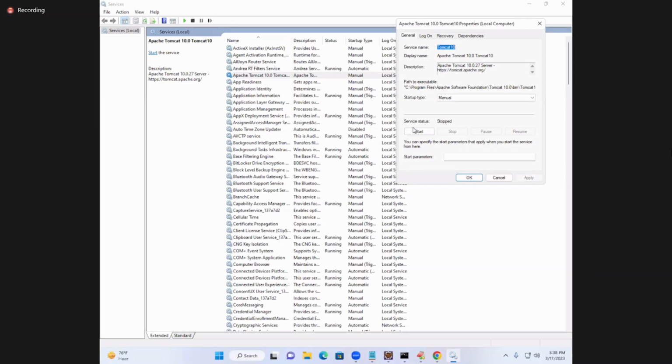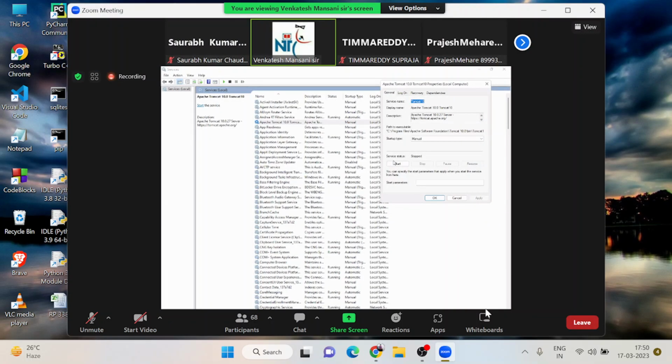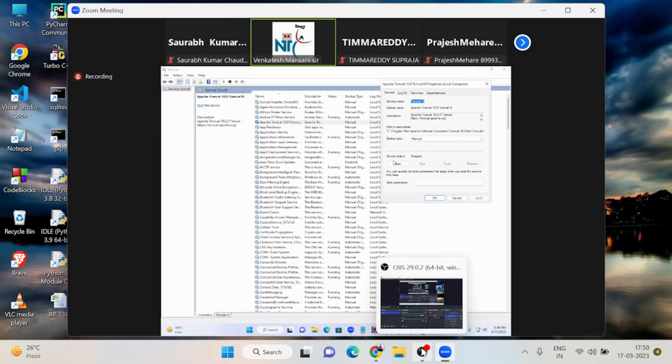Ujjwal, then you install the Tomcat server in another location. Maybe your operating system is not supporting it. Better to install in another location. Manoj, you change the port number. Durga Prasad, otherwise you take Tomcat 9.0. Otherwise, Eclipse update.